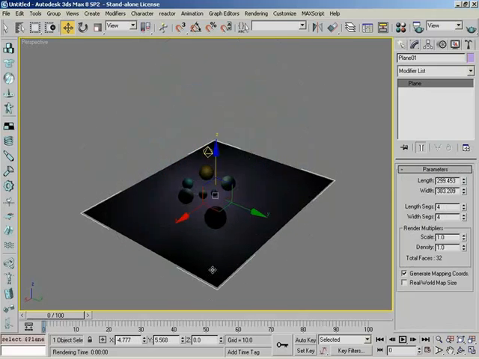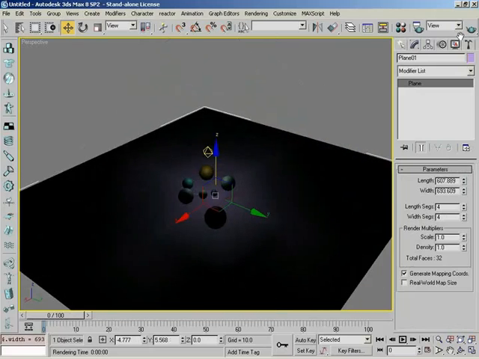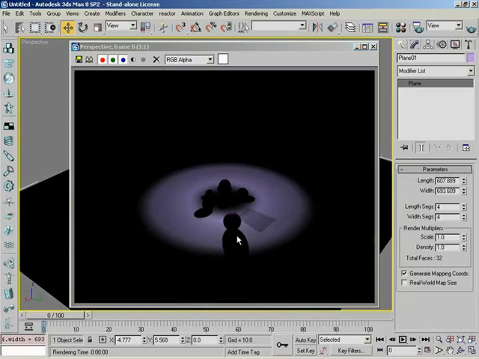So let's see, if I take my plane real quick, and let's just take its length and width, and I'll crank that up a little bit higher. If I hit render right now, we get this band of light. Right.